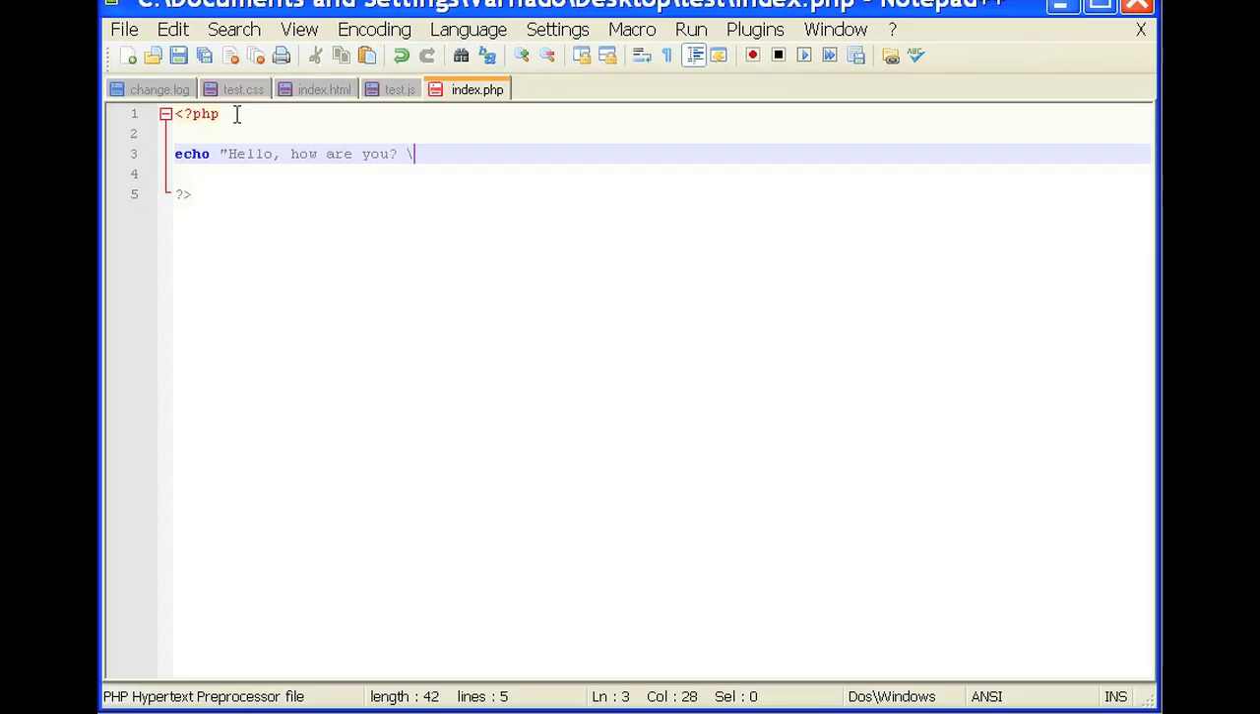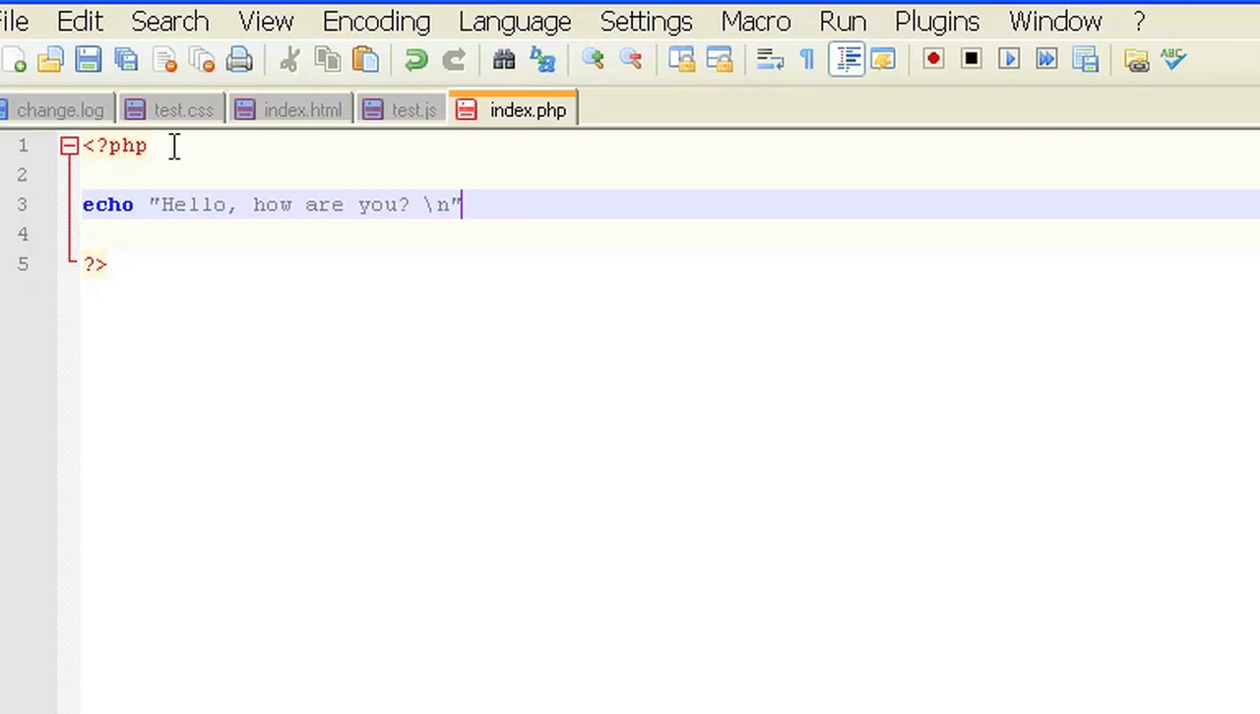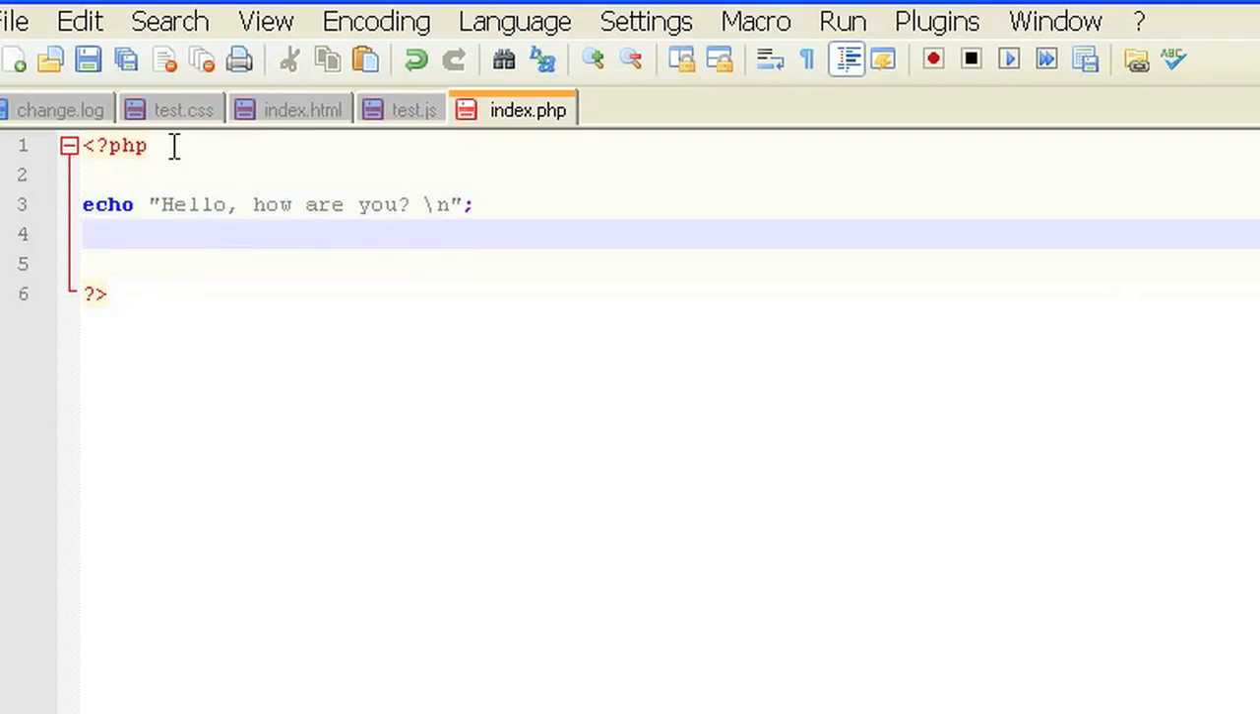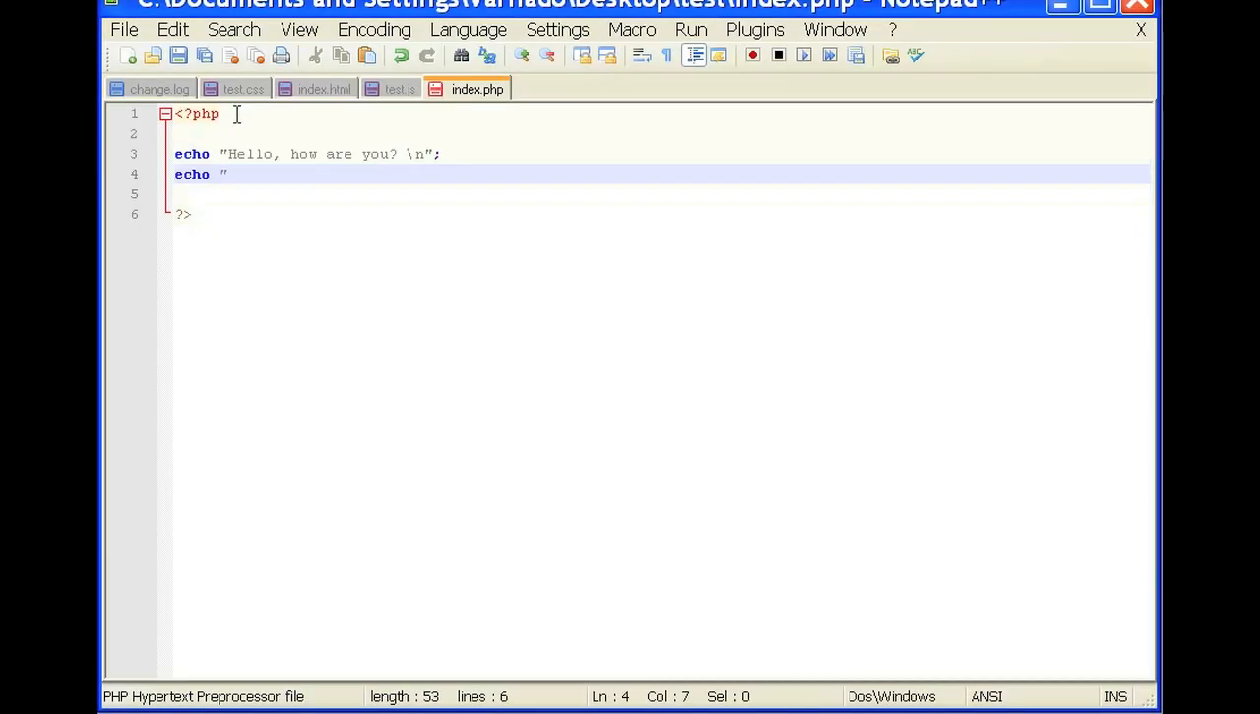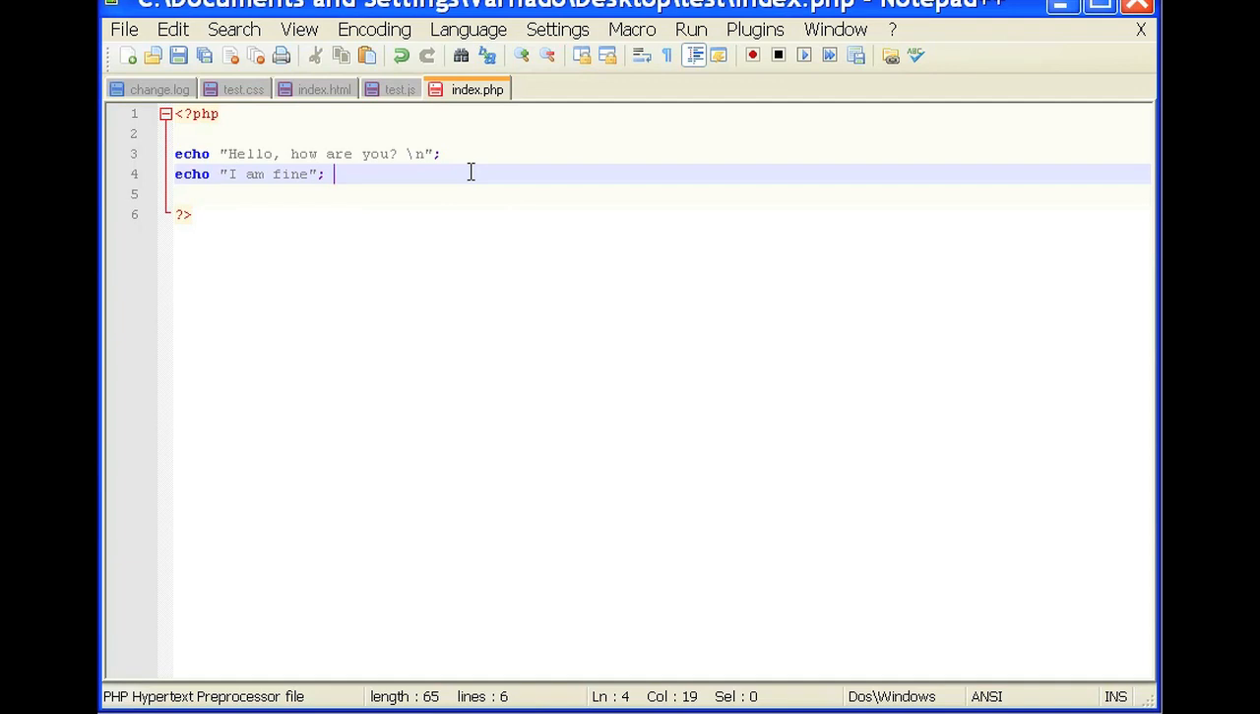And the syntax to create a new line would be backslash n, inside quotation marks there, and then again with echo "I am fine" in quotation marks, semicolon. So the backslash n is actually how you incorporate a new line.